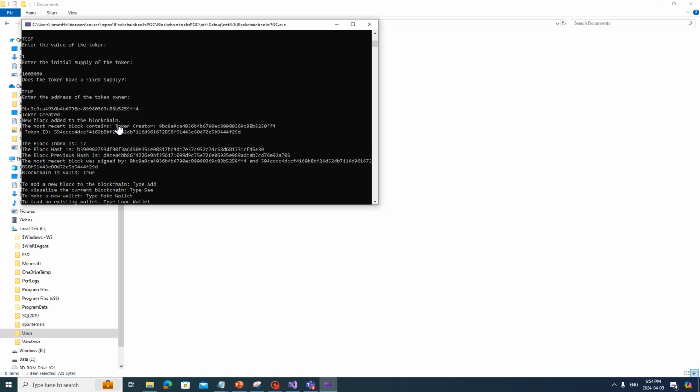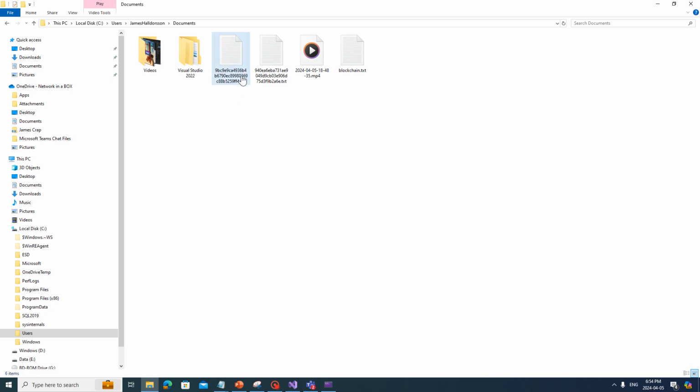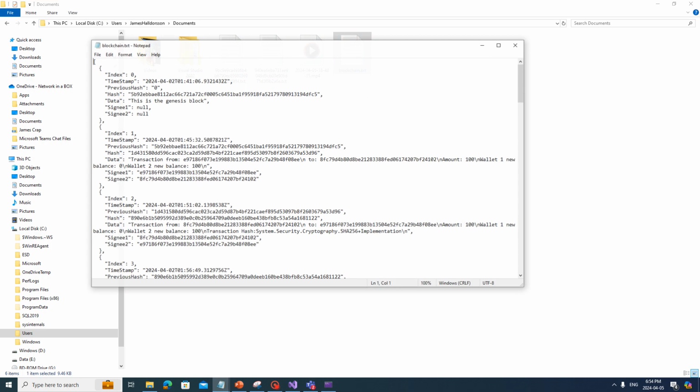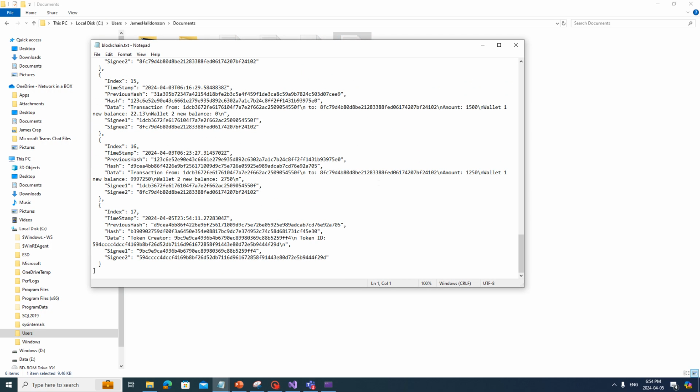Okay, so here's the token creation event. The token has been created, and a new block was added to the blockchain. The most recent block contains a token creator, and the token ID is this. The block hash is this, the block previous hash is this, and it was signed by this and by the Genesis block. And the blockchain is true, valid. So that means a new block has been added to the blockchain at the bottom here. That is the token creation event for this new token that we have just created.